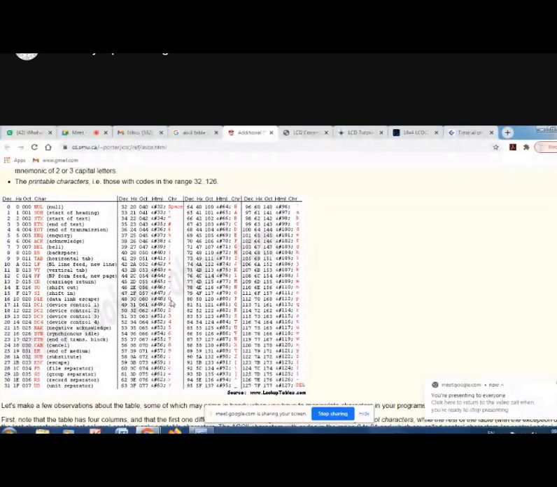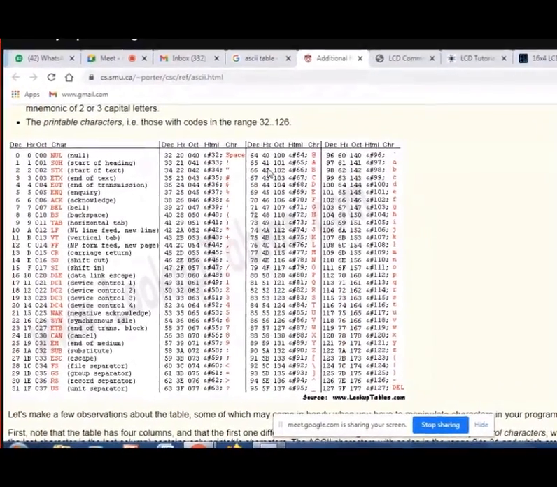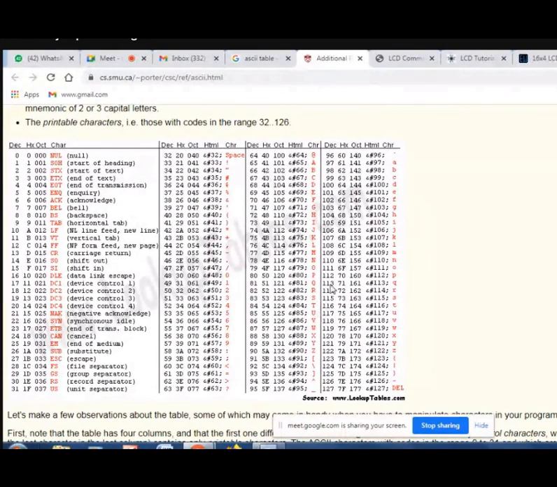30H means 0. 31H means 1. 32H means 2. 33H means 3. 34H means 4. Right? And then go to capital A. 41 is capital A. 42 is capital B. So you want to display Nadeem, then first you should send a 4E. Then you should send a 41H. Right? Like this. Then for small a, 61, 62, 63, 64.